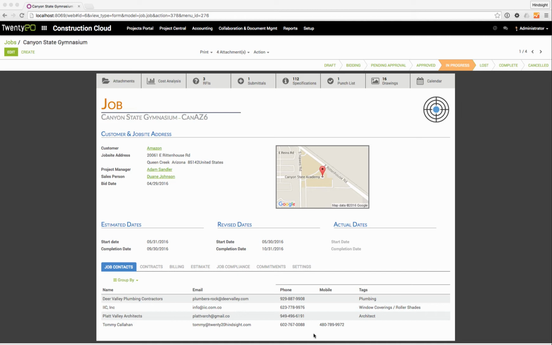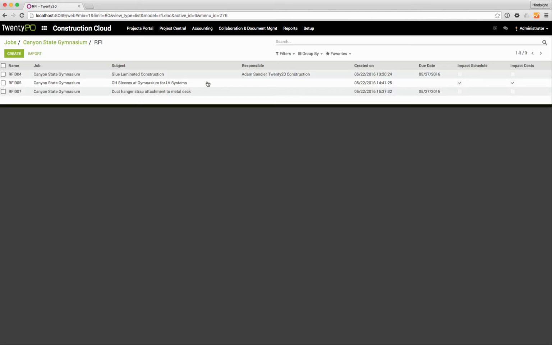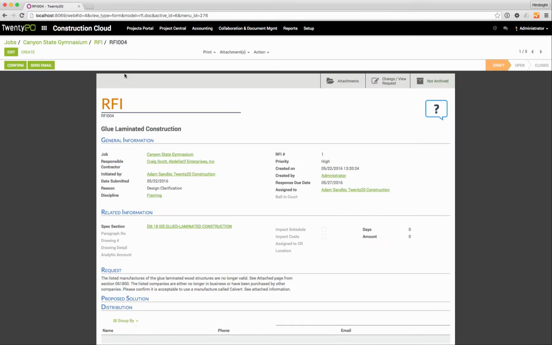Let's look at an RFI on a couple of different devices. First, let's take a look at the computer version. Here we're looking at a particular job, the Canyon State Gymnasium, and I'm going to click on the RFI button at the top, and we'll be able to see the RFIs that are associated with this job. If I click on one of them, we'll see our RFI. You can see that there's lots of space on either side of the form in the middle. We have a nice, easy to use layout of our RFI right here.